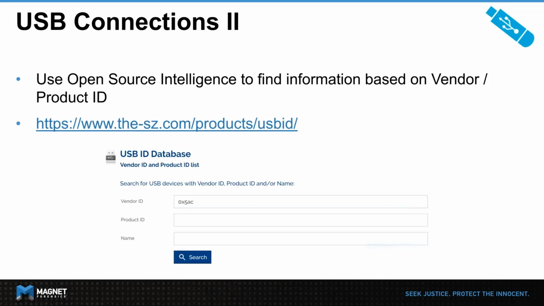There are a lot of open source databases that you can use online. This is one of the ones I use. I like it a lot. Essentially, you can put in the vendor ID, the product ID, and serial number, and potentially get a good hit back. There are several online resources like this. Some of them even include pictures. So you might be able to get a picture of what that thumb drive looks like, so you know what you're looking for when you go back to their desk or back to their home and you need to keep doing that investigation.